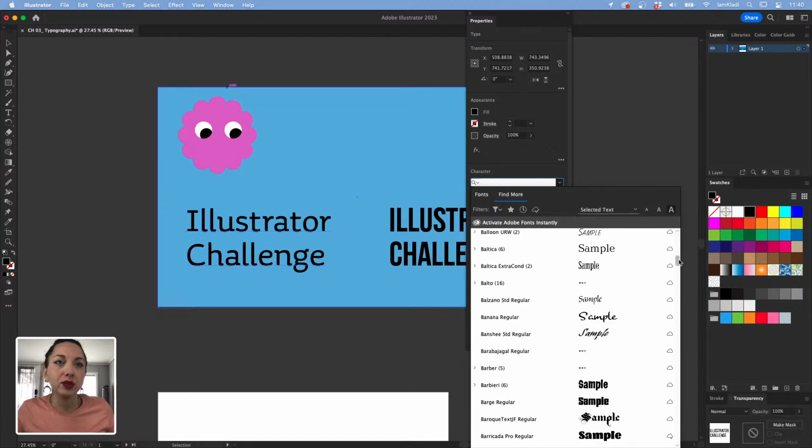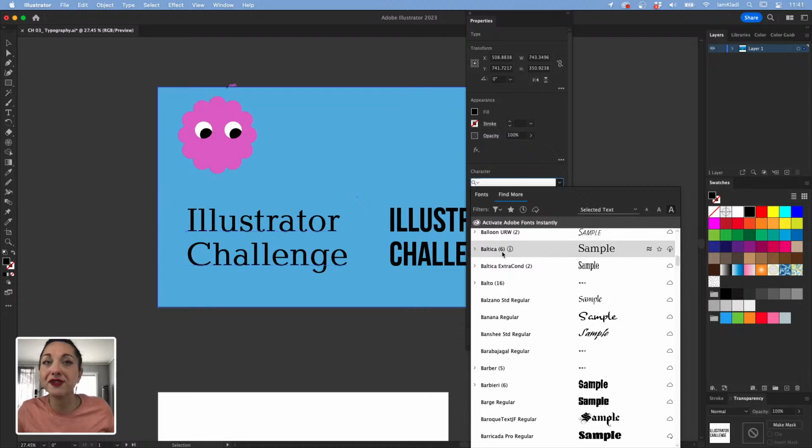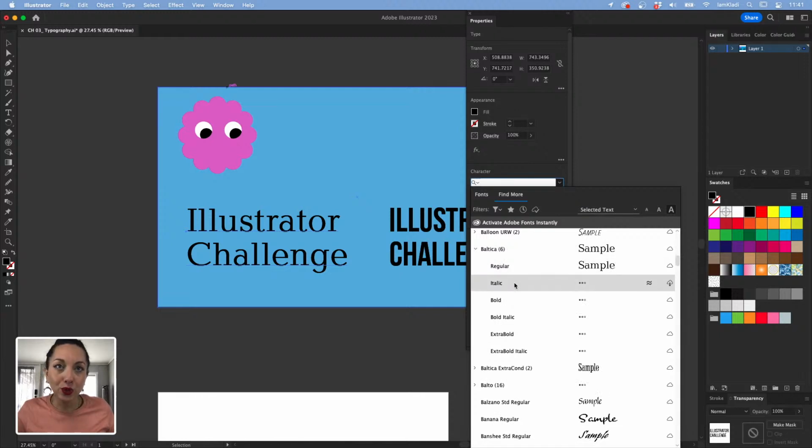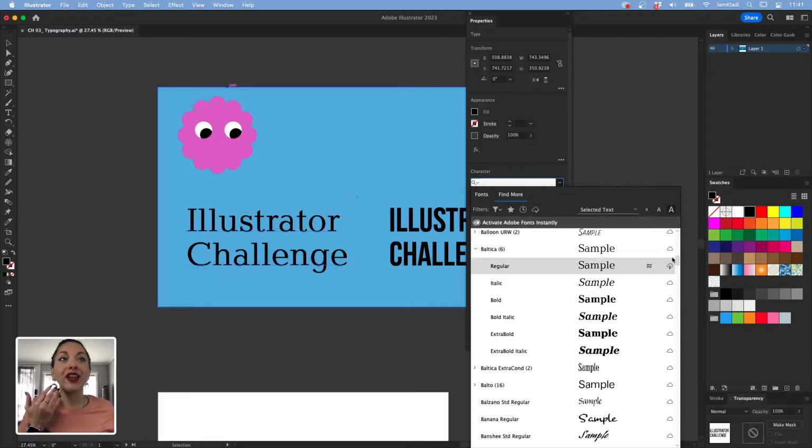You can also select a text that you want for your sample. Let's go ahead and find another one in the meantime. So I actually like this Baltica, looks very similar. Here we have 6. That was the point of what I wanted to show you. By clicking on the down pointing arrow, you will be able here to see all the different weights available for the family. And you can choose if you activate only one or if you activate the entire family.